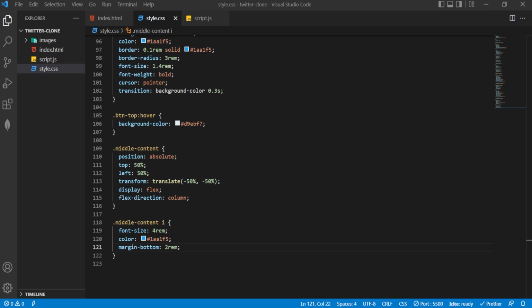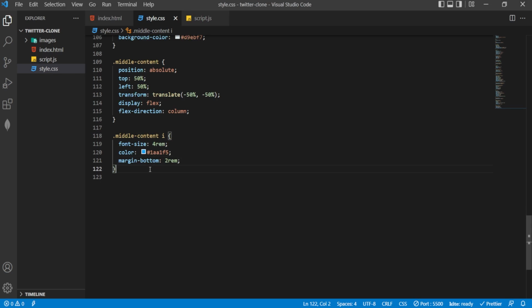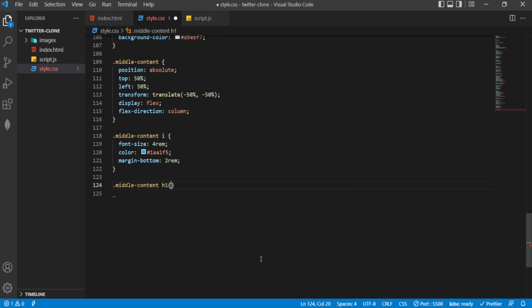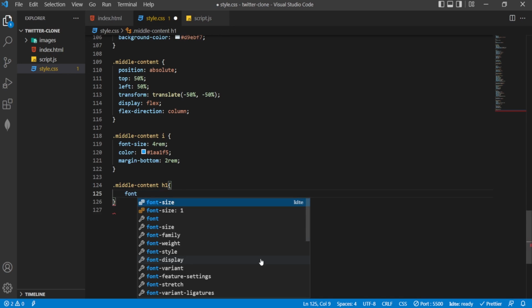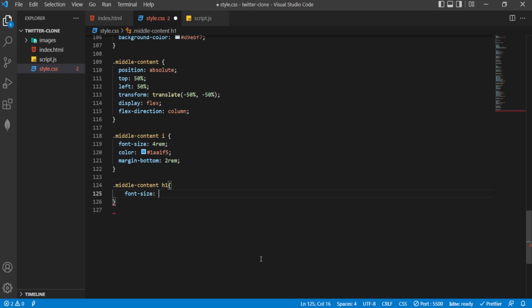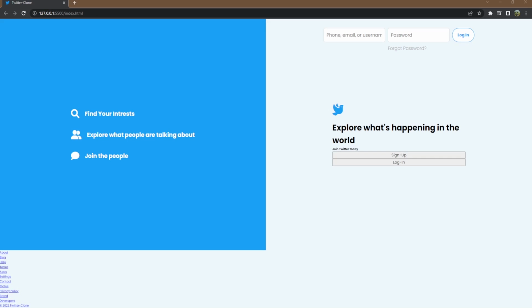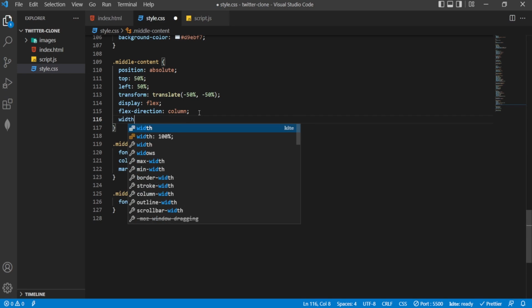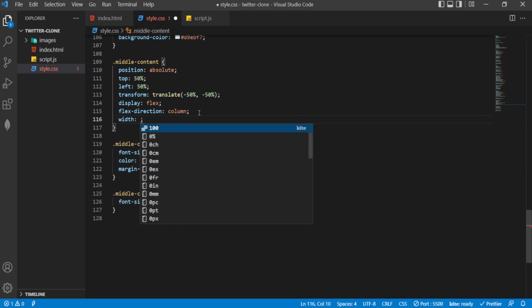Let's move on and customize the first heading element. Now select the middle content H1. So the font size will be 2.8 rem. Let's see how it looks. The size of the heading element is increased and it caused an increase in the size of the entire wrapper. So let's change the width of the middle content. Let's assign it width 40%.